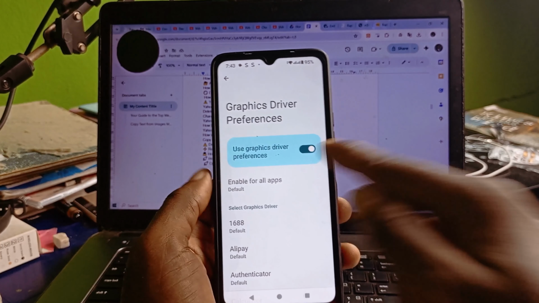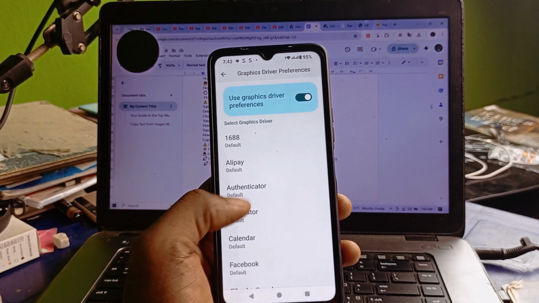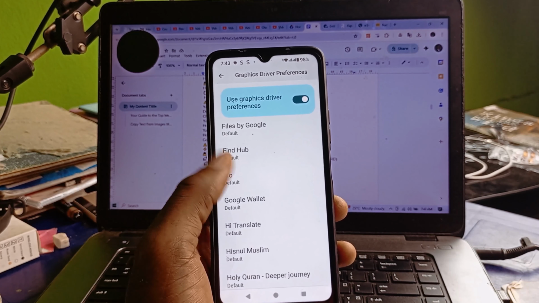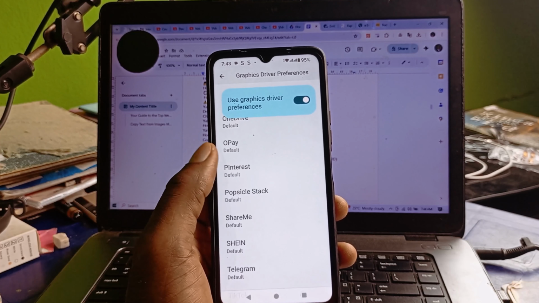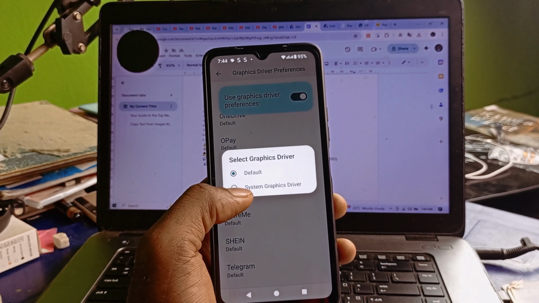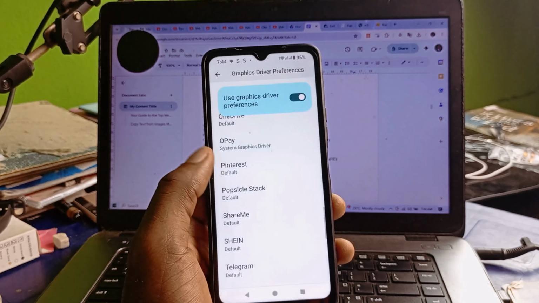Make sure this is on. Next thing you need to do is to scroll down right here and choose the app that you want to assign dedicated graphics driver for. So in this tutorial, I'm going to use this particular app right here. Then what you need to do is to click on System Graphics Driver.